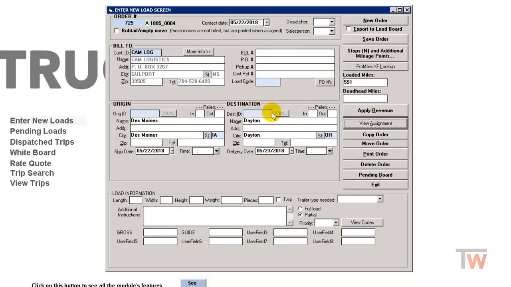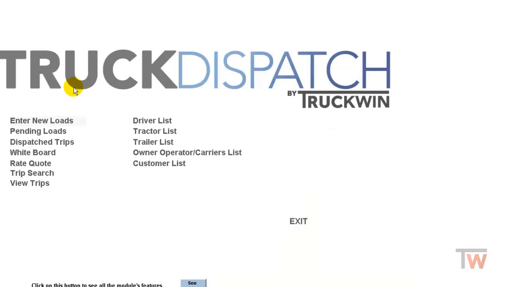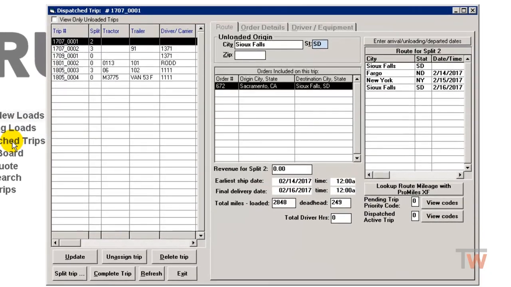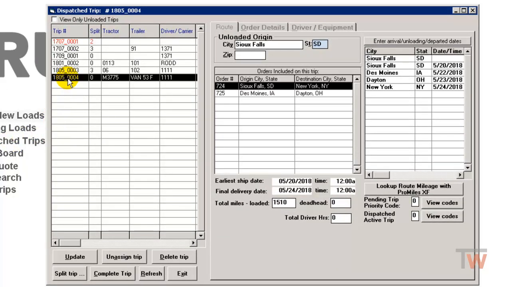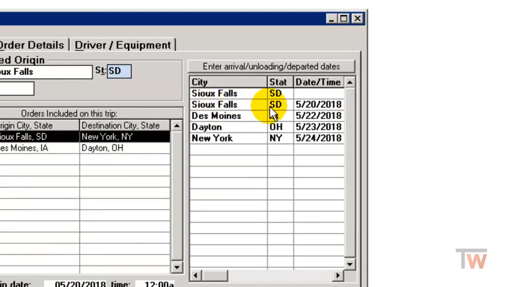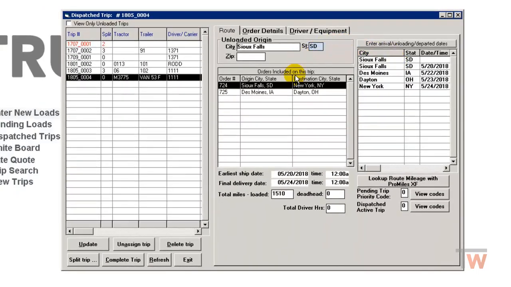So we're going to go out of this screen here, and I'm going to go to dispatch trips. This shows me all the trips that I have that are active, and I'm going to go down to that trip number. And you'll see as soon as I click on it and hit update, I can see both of those orders that I put on that load. If I look over here at the route, I can see I went from Sioux Falls, South Dakota, to Des Moines, Iowa, then to Dayton, Ohio, and then to New York. So this is the route that the driver is going to get paid for.